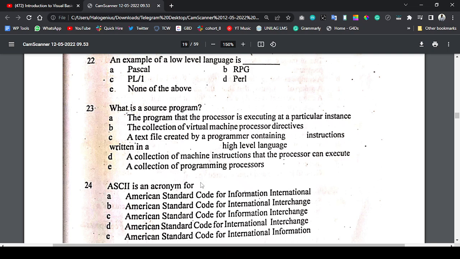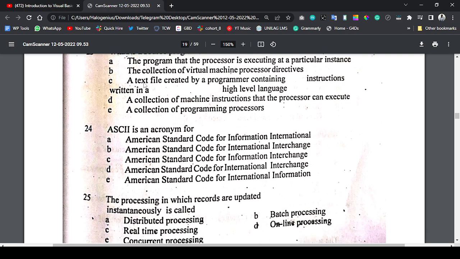So number 23, what is a source program? The program that the processor is executing at a particular instance, the collection of virtual machine processor directives, a text file created by a programmer containing instructions written in a high level language. This is correct. So 23 is C.